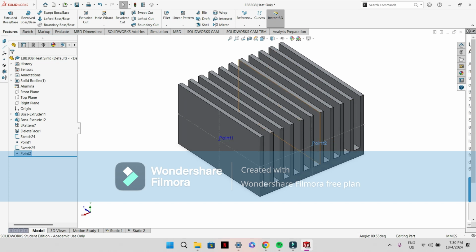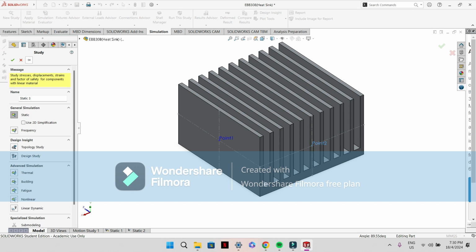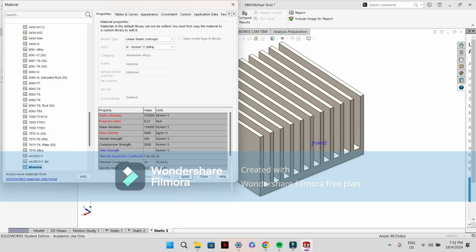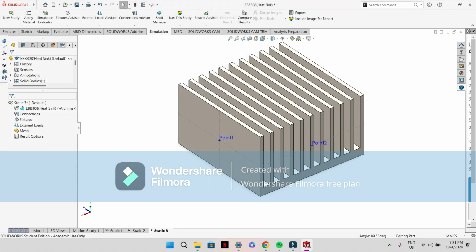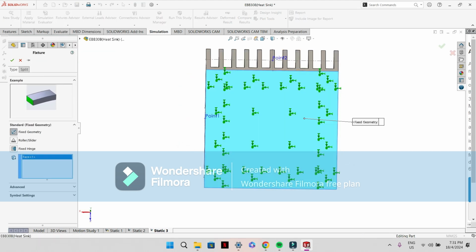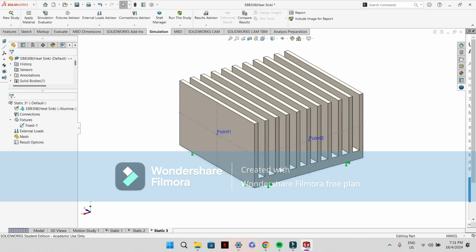Okay, so now we can start our simulation. Study statics. Okay, static non-linear test. So you will apply alumina, apply and then close it. And then our fixture advisor, we have to fix the geometry at the bottom. Okay, we fix the geometry, it's the same.